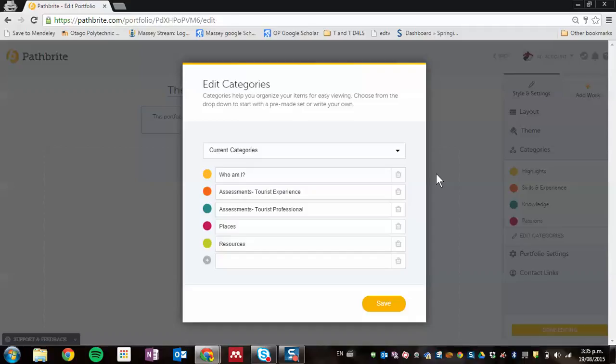Automatically there'll be one category that has everything in it. Everything you post up, no matter what category you put it in, will show up there. Throughout the 2 courses, throughout this program, you'll be asked to load up other things into these categories. Who am I? The first thing you're going to work on. Assessments, which are part of the Tourism Experience course. Assessments, which are part of the Tourism Professional course. Information about places, and then some general resources that you'll probably gather along the way.